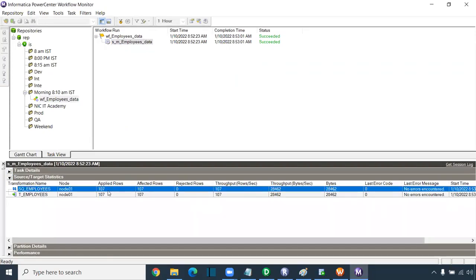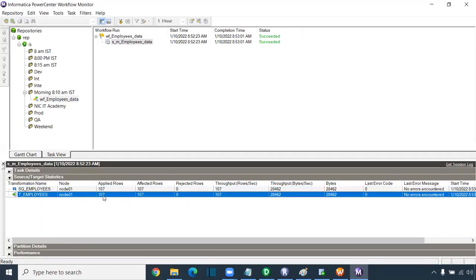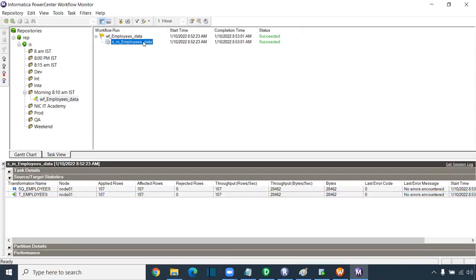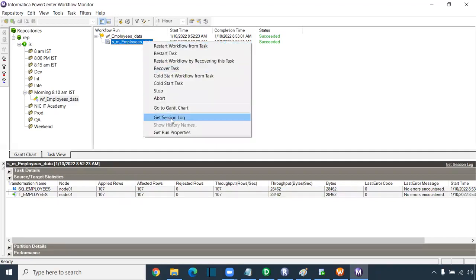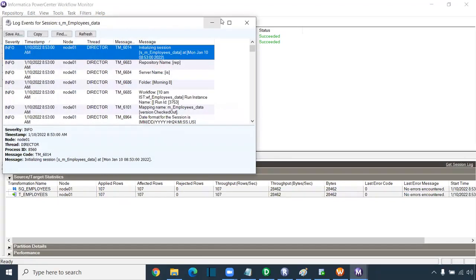In the source qualifier, you can see 107 records in the source and 107 records loaded into the target. Is there any rejection? No, there is no rejected record. If there is any error, then this session will get failed. Then you can open it and get the session log. You can see the session log.